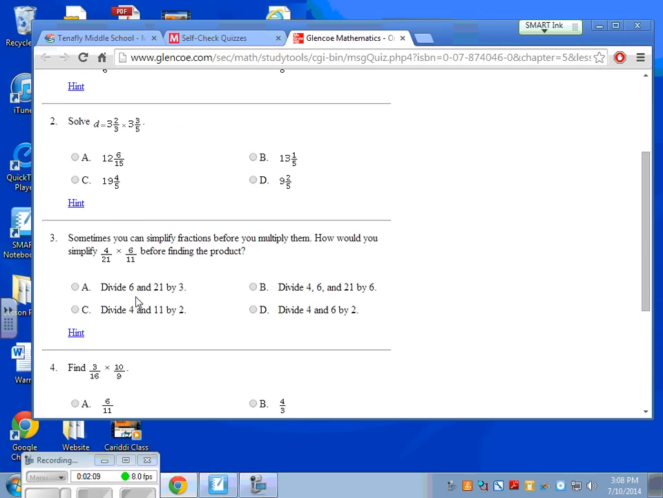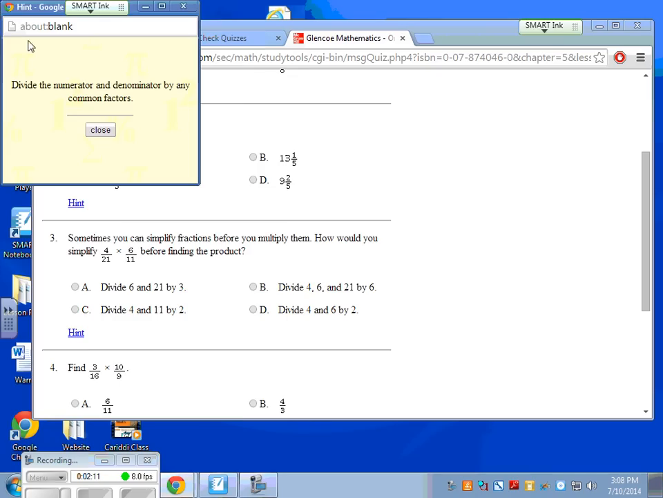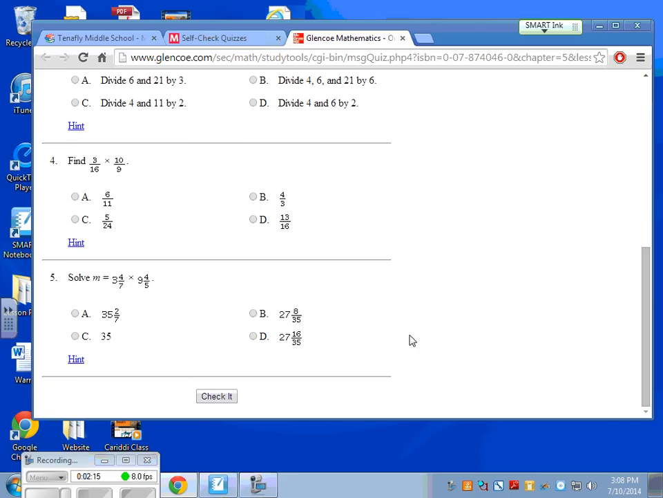If you get stuck, they all have a little hint. You click on the hint, it gives you the hint. When you get done with your answers, you just click check it at the bottom and it will tell you how many you got right.